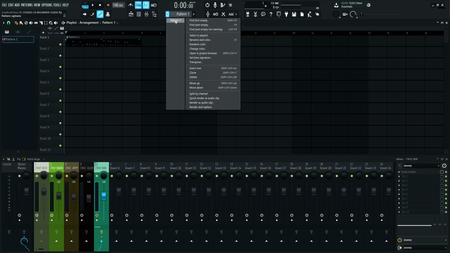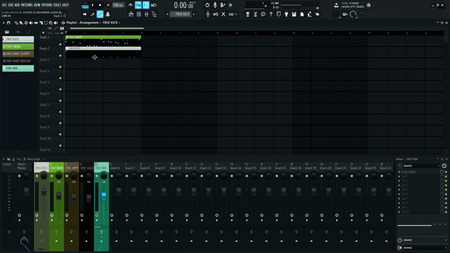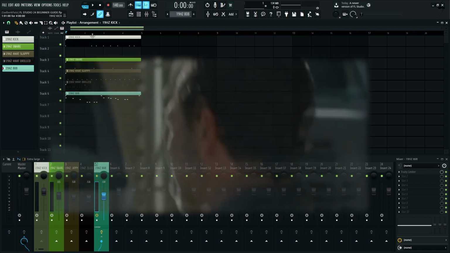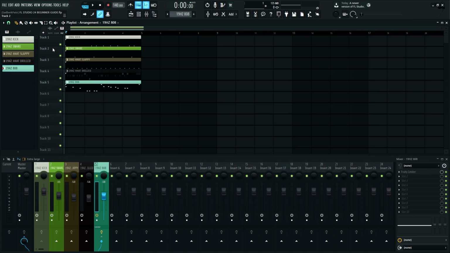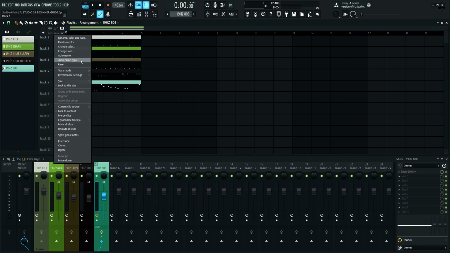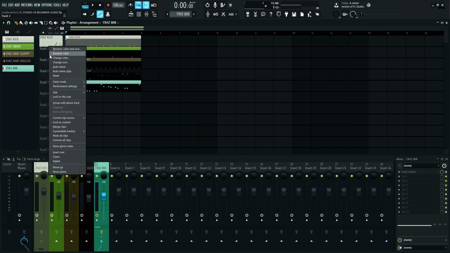So click on that and select Split it by channel. That's all. We have separate patterns for each one of them. Easy peasy lemon squeezy. We can auto name the tracks so we can see them clearly in the future.